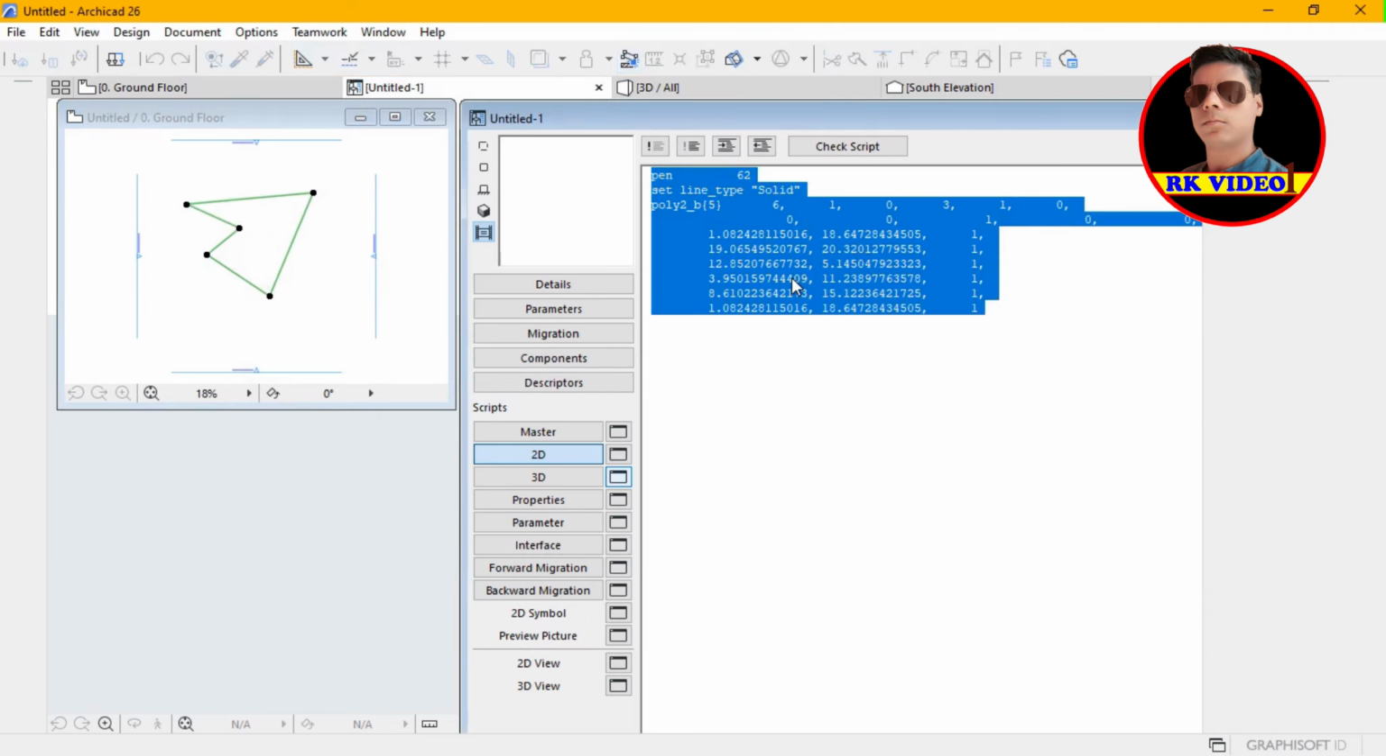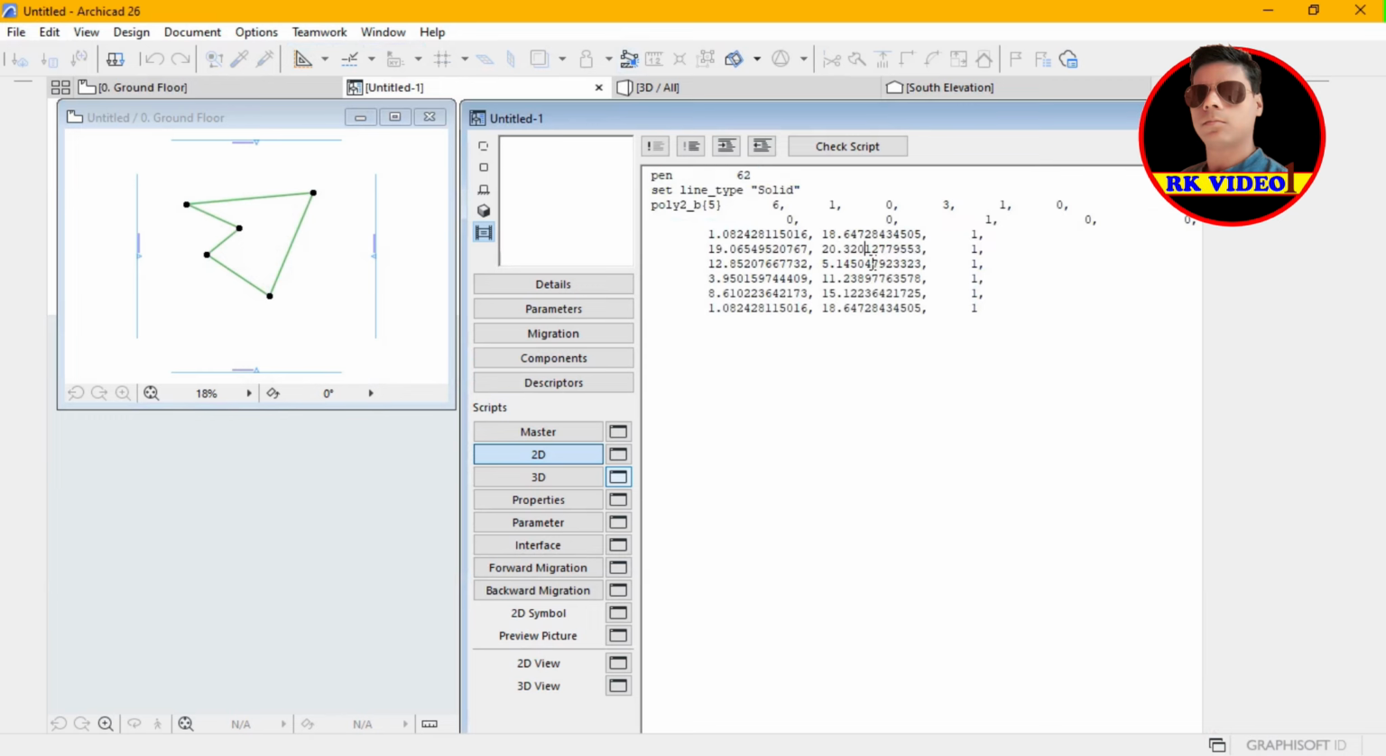You can see that it created a polyline. So every step, every node here: first to second, second to third, third to fourth, fourth to sixth, sixth to seventh. Here 2, 4, 6.